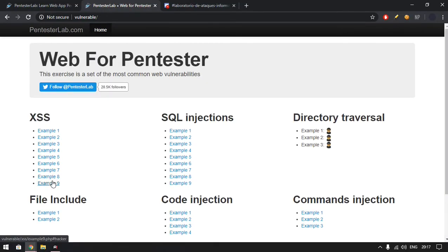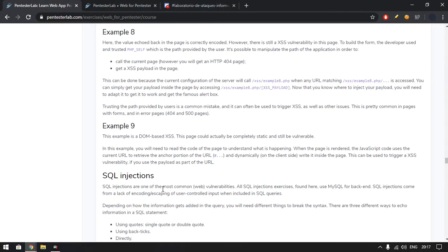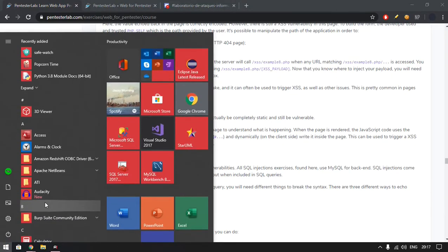Finally, example number 9. It says here that in example 9, this example is a DOM-based cross-site scripting attack. This page could actually be completely static and still be vulnerable. Okay, in this case, this DOM-based cross-site scripting attack won't work on your normal browser like Chrome because it's validated, but we can still try it on Internet Explorer.